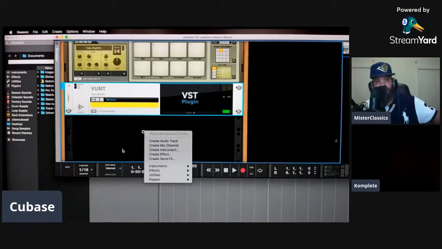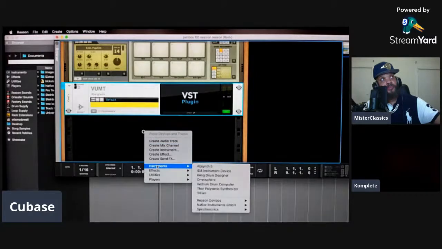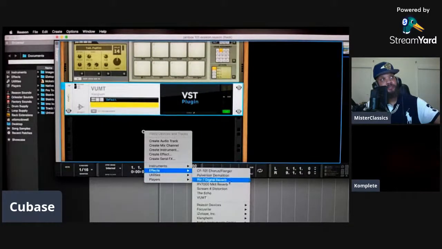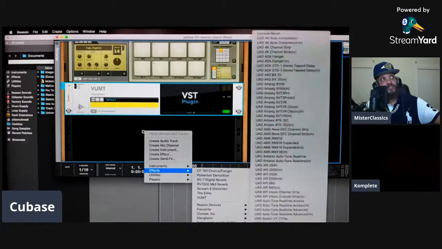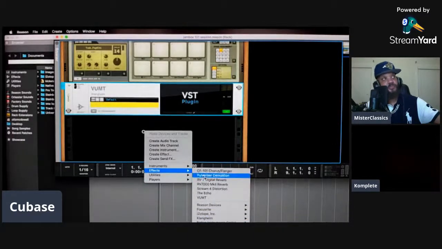So you see that right there? That drop down menu. Same thing right there. Instruments, Reason instruments. You got your Reason devices, synthesizers, and all that stuff like that. Native Instruments sounds, Spectrasonics sounds. Same thing with the effects: Reason's effects, Focusrite, iZotope, whichever ones you use.